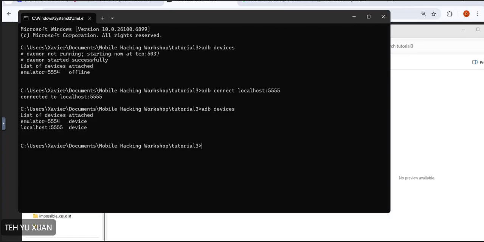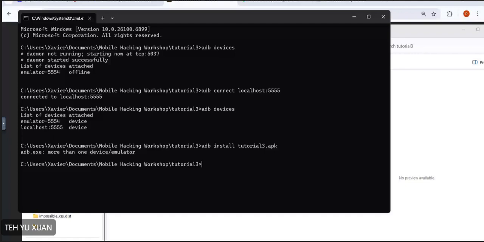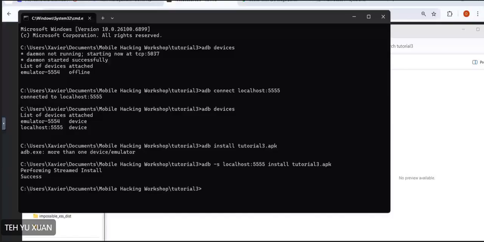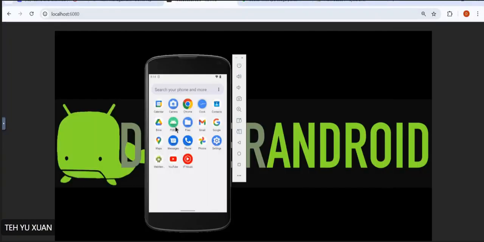So how can we install the APK onto the phone? We can use adb install, then mention the APK file, tutorial3.apk. We can see that there are more devices activated, so we need to mention which device we want to use. We can use -s and mention that we want to use localhost:5555. Then we should be able to install it. And when we look back at the phone, we can see that there is a new application installed.